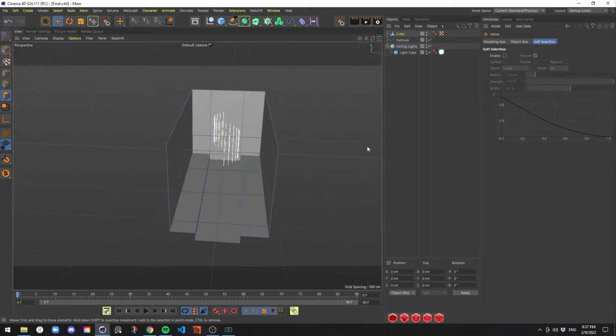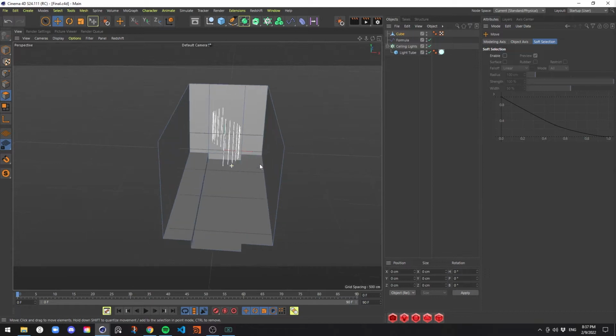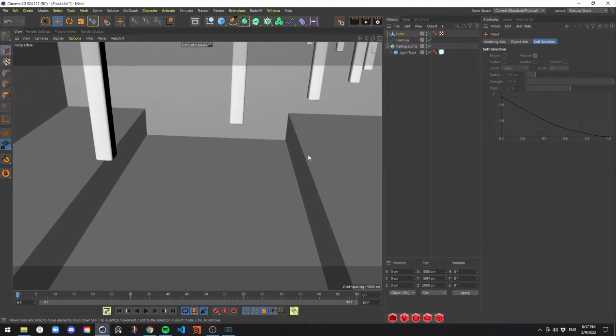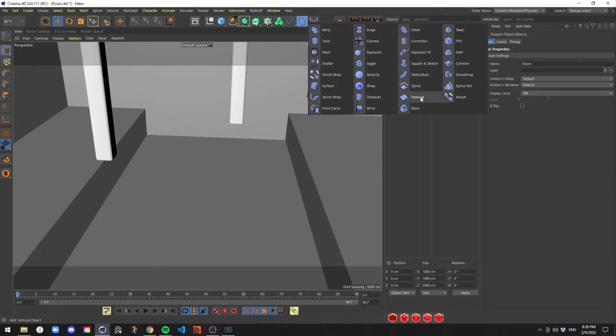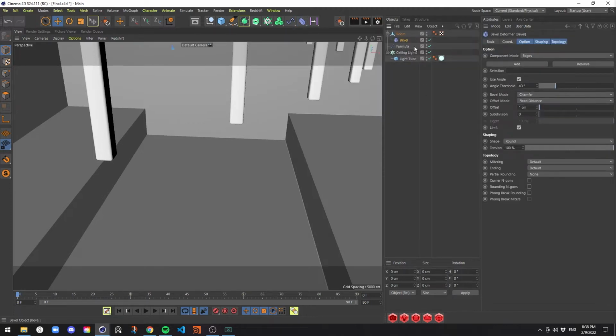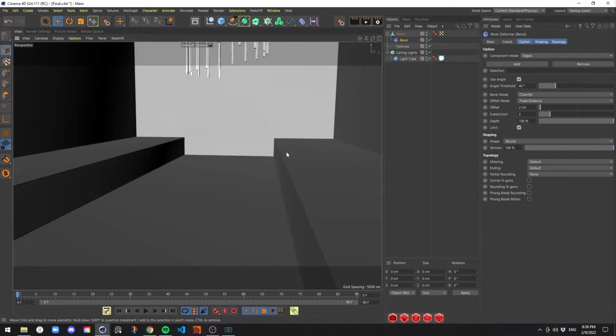And one last thing with our room before we move forward, you'll notice that in our scene, these edges are perfectly sharp, which is not realistic. So in order to fix that, we're going to add a Bevel Deformer to our cube, which I should rename to room to make it clear what it is. So we're going to go up to our Deformer menu, add Bevel, and make it a child of the room. And in our offset, we're going to make it 2 centimeters with a subdivision of 3. And it's a subtle change, but it will make a big difference visually later when we actually light the room.